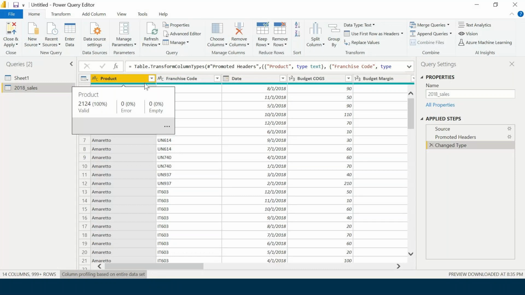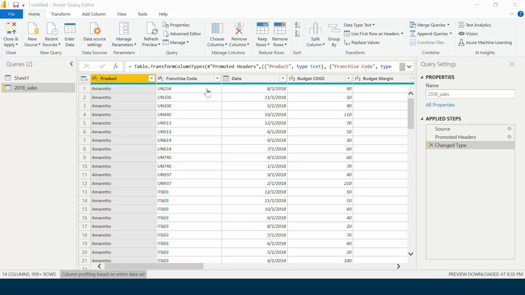Okay, quickly try this step. Vaidehi, what is the difference between the two terms? Column profiling based on top 1000 rows and the entire data set.